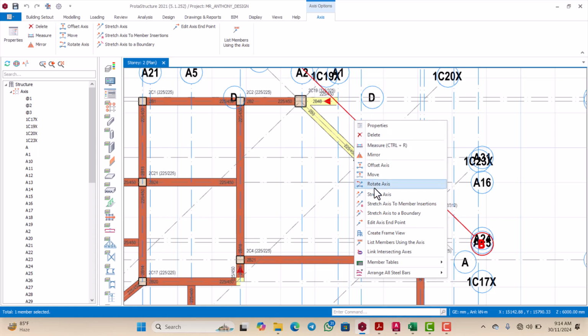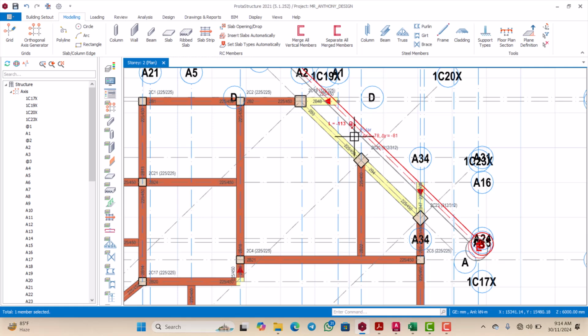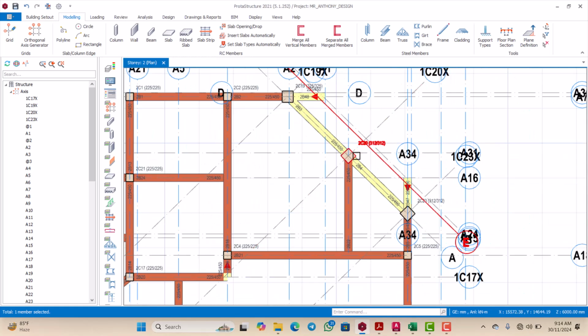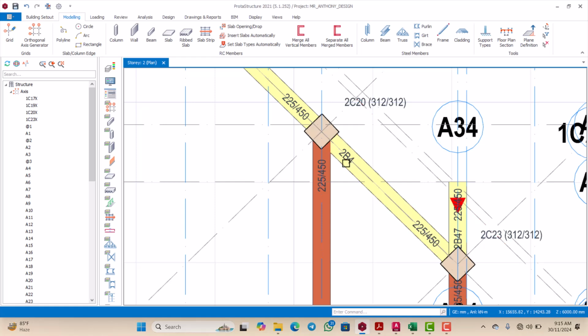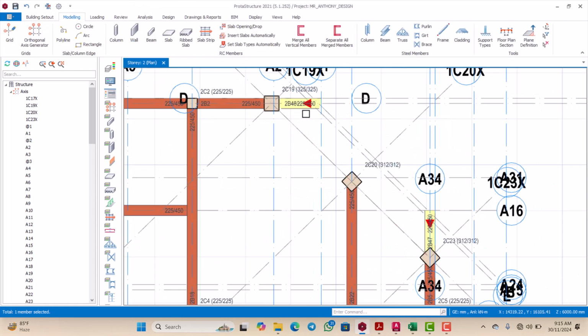So you right click, then go to offset. Now it is coming from right to left, so that will be negative. So you press Ctrl F2. So this will be minus 112.5. Okay, minus 112.5. So this wall will be out, and this wall also will be out.